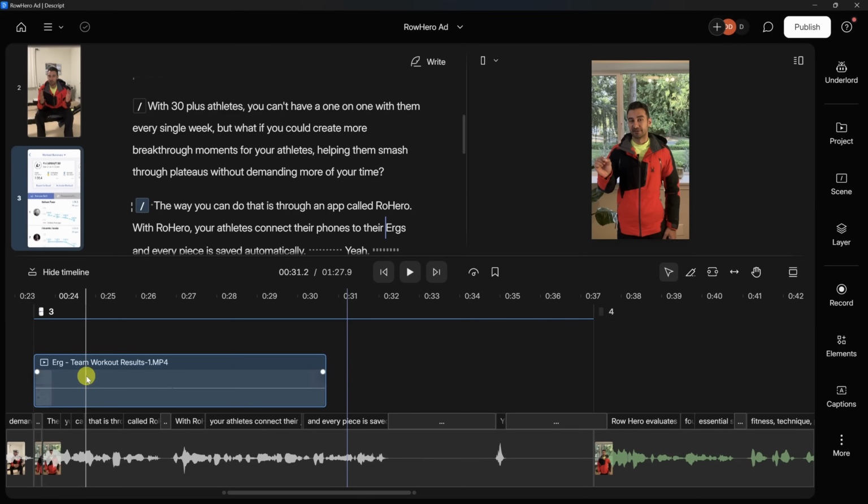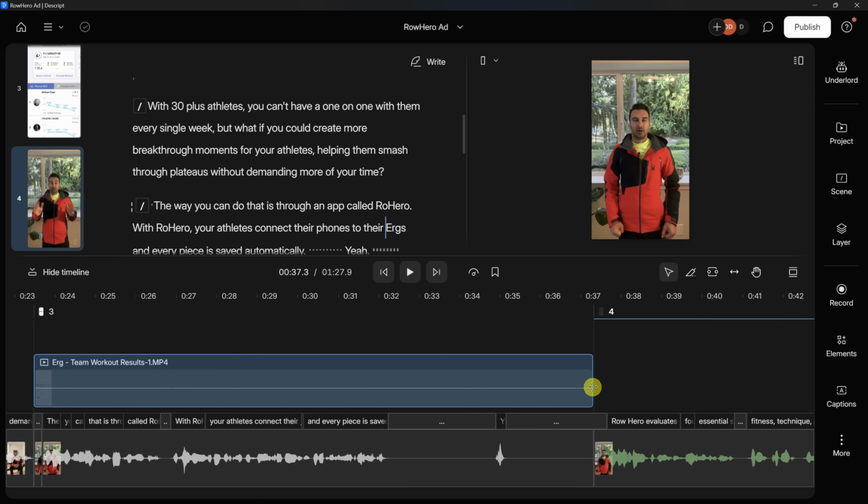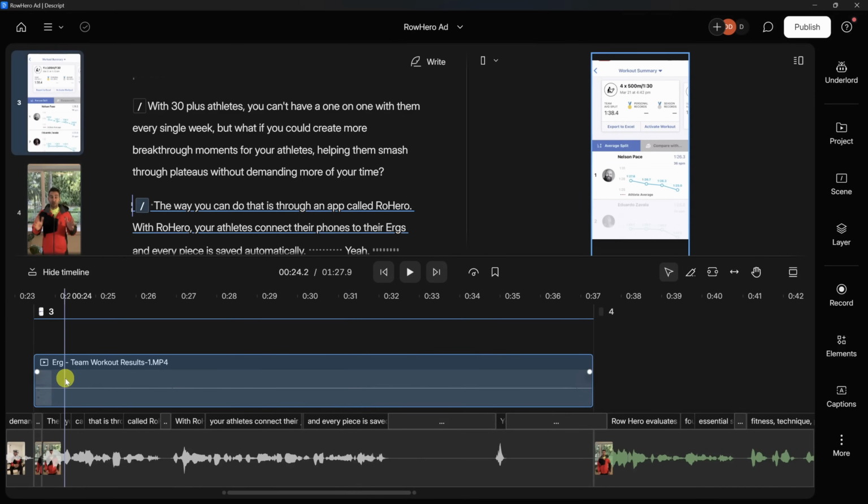When you import a clip, it gets cropped to the length of the scene. So if the clip is longer than the scene, you can extend it by clicking and dragging on the right edge of the clip, just like we did with the left edge. Okay, now the clip's in good shape. Let's use Underlord's green screen feature to bring me back into frame.